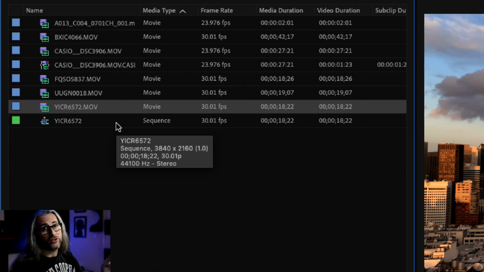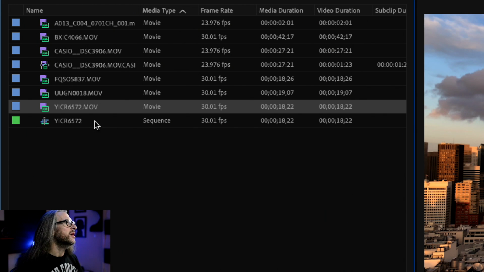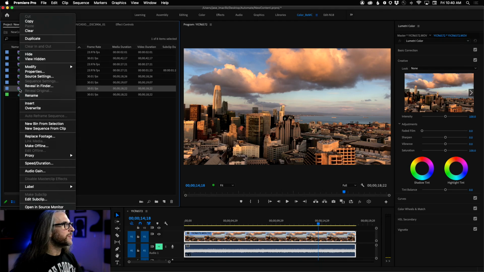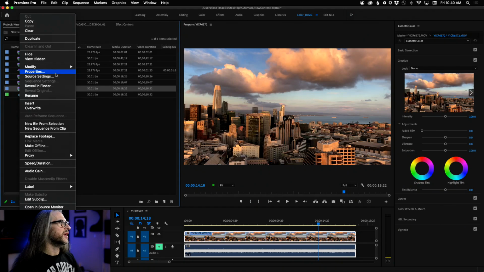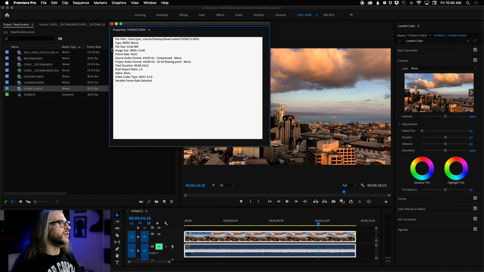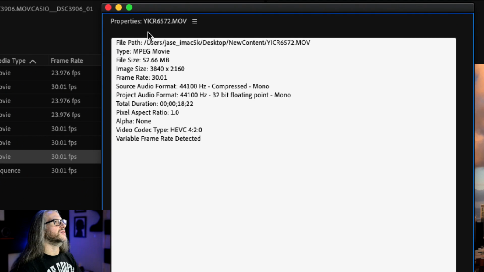It can be ProRes, it can be H.264, it can be whatever. So if I right-click on this and I go into Properties, this is now going to tell you everything about this specific file. As far as the actual type, it is an MPEG movie. So MPEG isn't gone. We're just not dealing with MPEG-2 anymore.